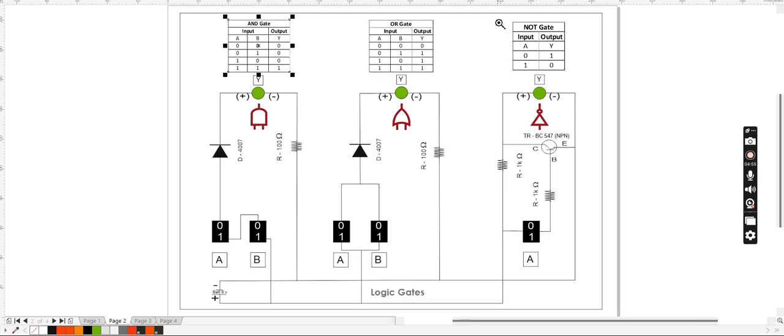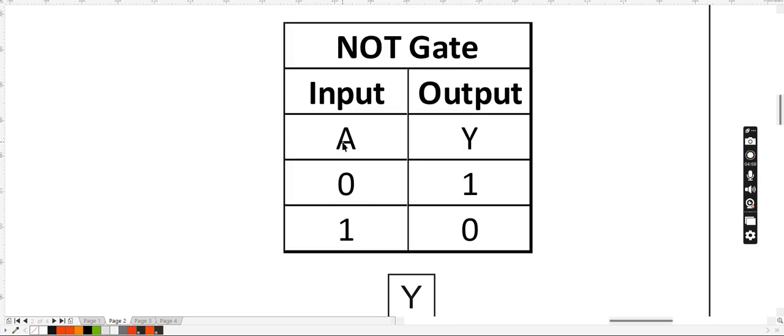Now I am coming to the NOT gate. When no current passes through the switch, you will get output. That means if the condition is not satisfied, then only you will get output. That means when the switch is off, no current is passing, then you will get an output, that means the LED will glow. When the switch is on, there is no output, 0.